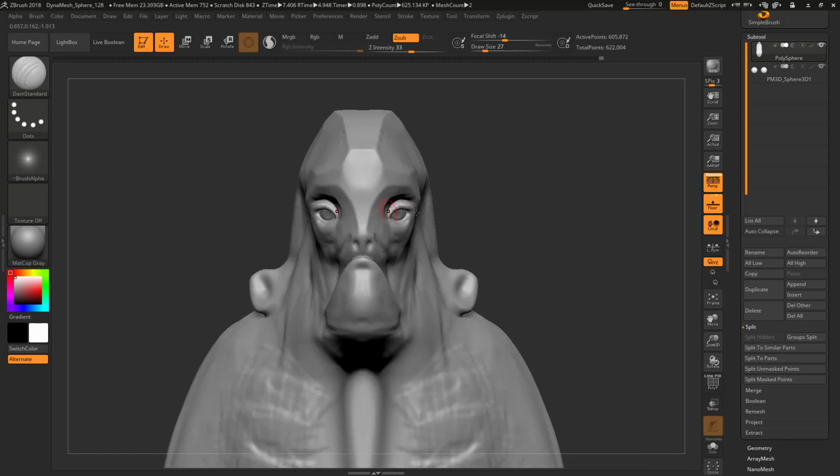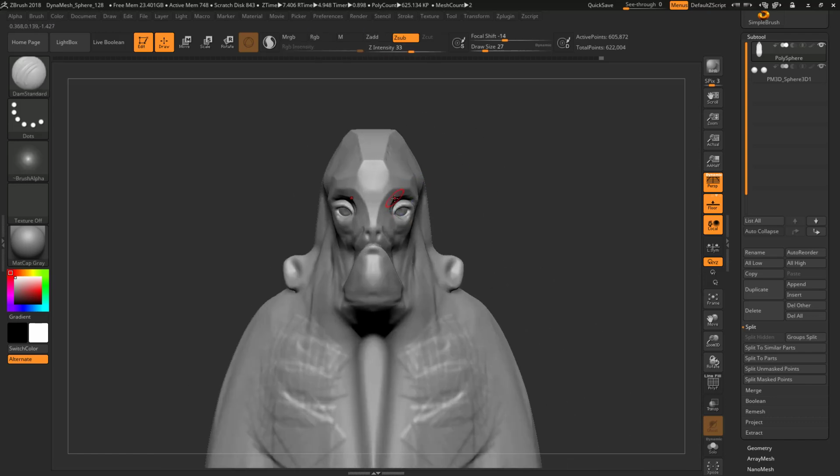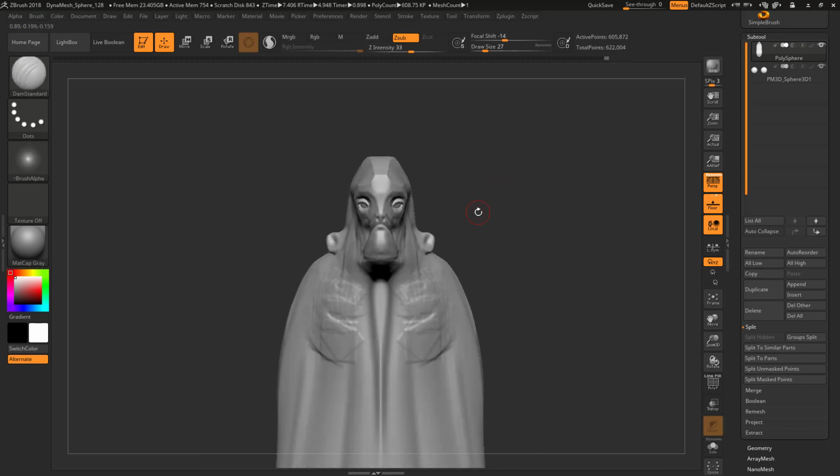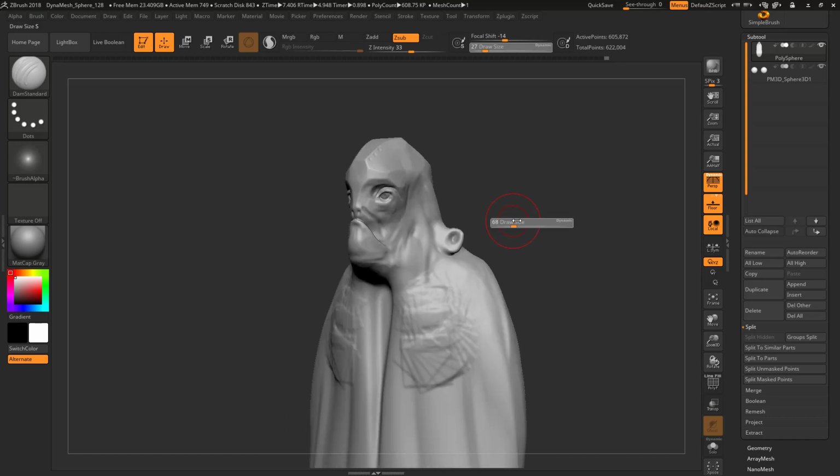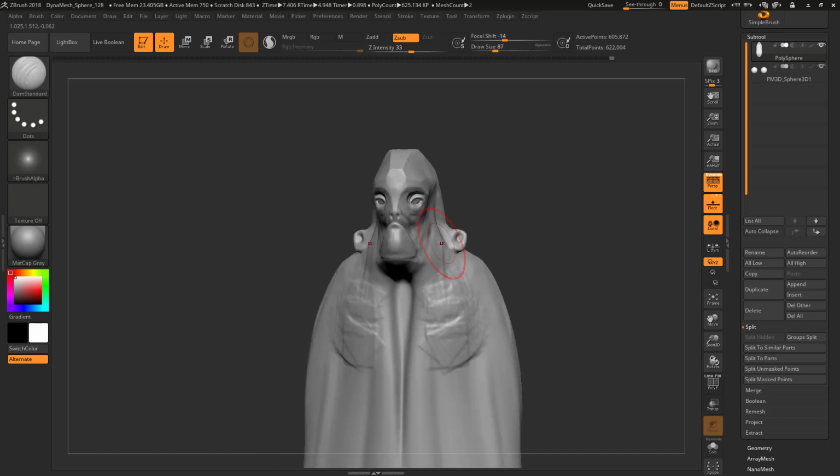Typically, it's not a rule, but it's kind of a nice little mental guide. It's getting a little interesting.